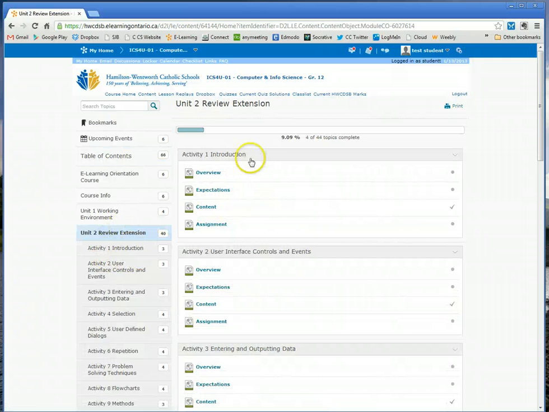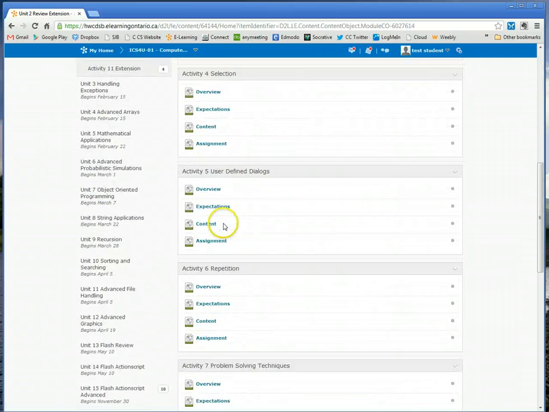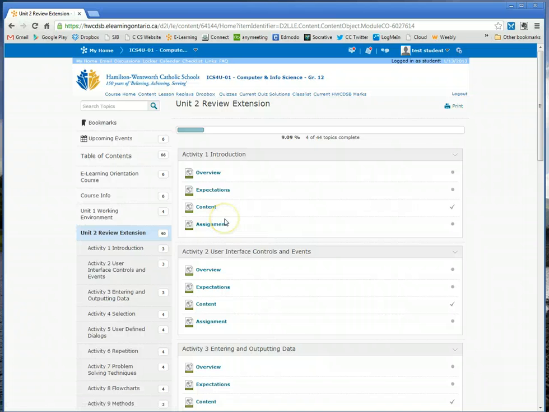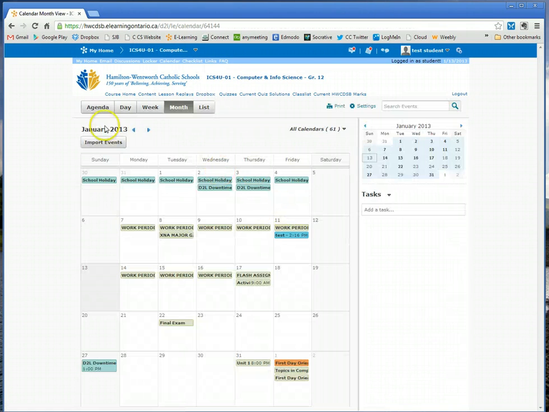Okay, so when you press Unit 2, it has a number of activities. So every day you'll know which activity we're on. So again, let me go back to the calendar if you're not sure. So for instance, let's pick, so let's go to February again.